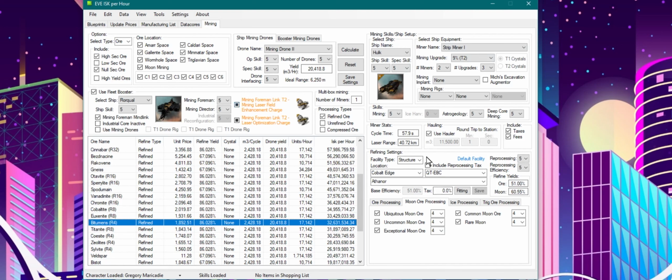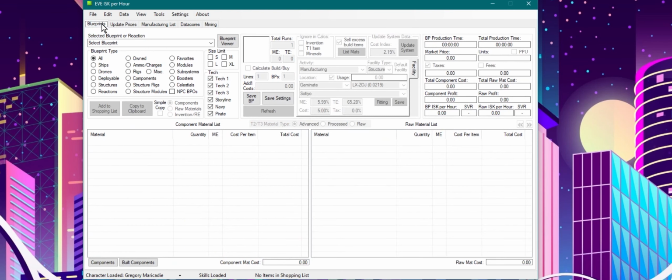This is how you set up the mining yield. We'll circle back to this when the developer of the program updates it for the latest update. So let's get ready for part 2 of this program, which is the manufacturing side of things.